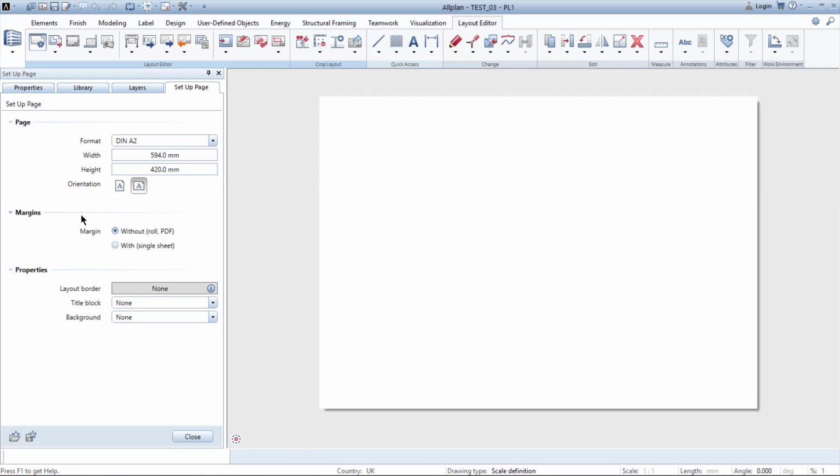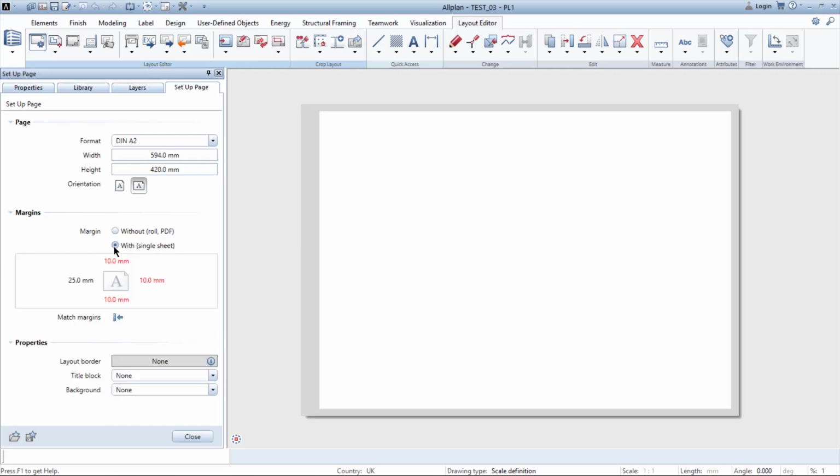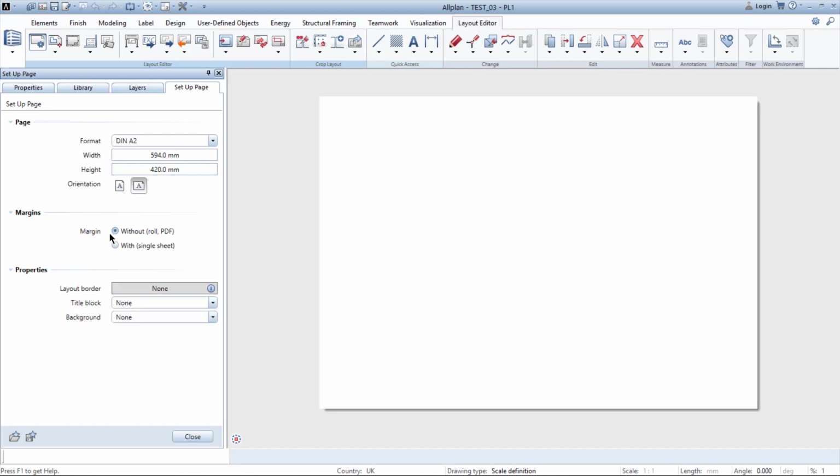Under the orientation, you can find margins. You can set both with or without margins. Without margins, it's good if you are printing out of Plotter or using it as PDF. If you are printing it as a single sheet, I recommend to use margins. But for this video, we will use a page without margins.